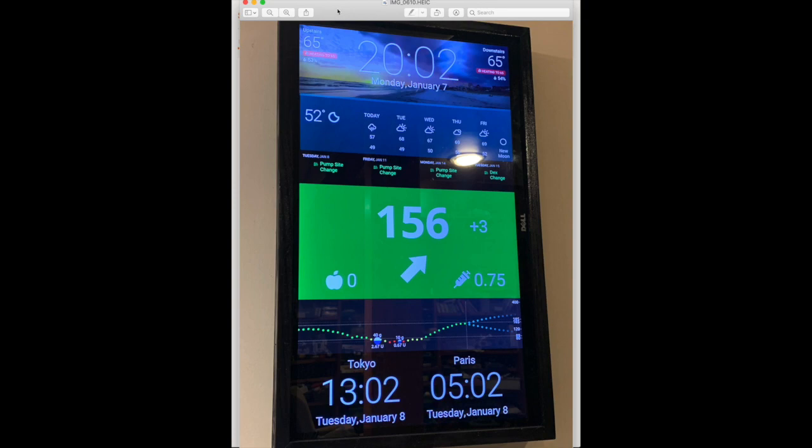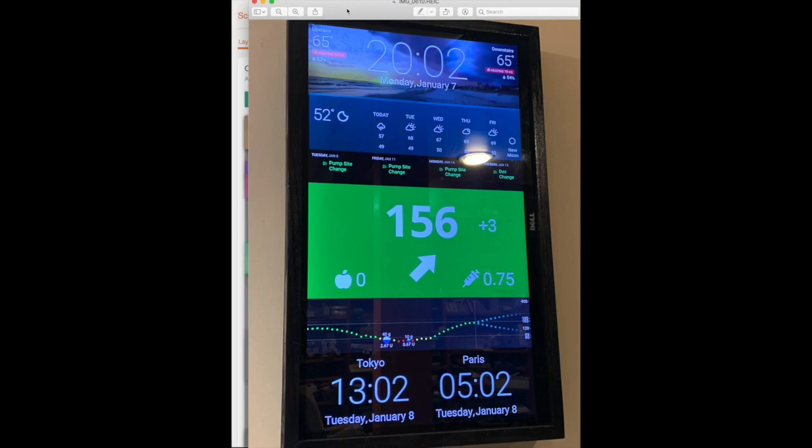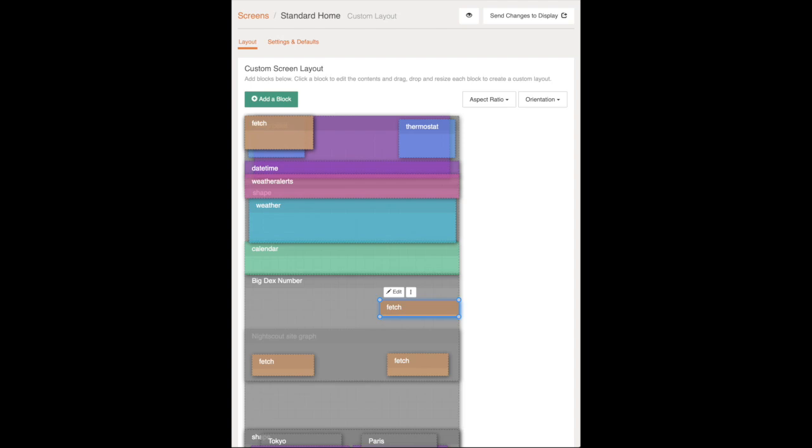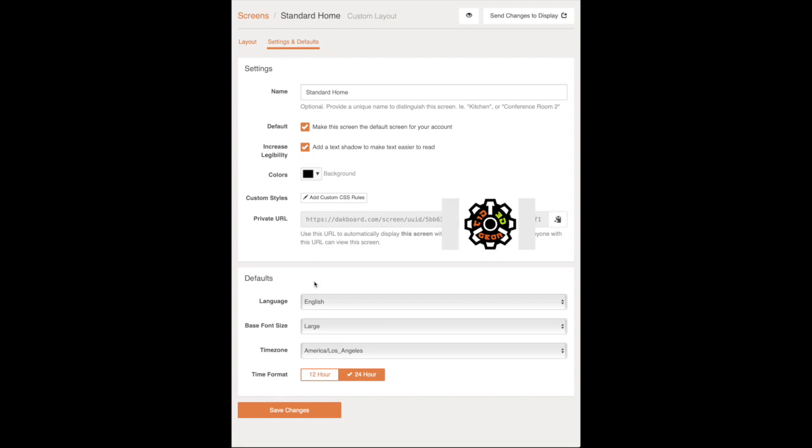So how you put this together, because there's been some questions about this, and it's not elegant, but it does work. If you go to dakboard.com and create an account, you can create a custom screen. One of the first things you want to do is go into settings and defaults, and make sure your time zone is set correctly and the time format you want. You can change some other settings here.